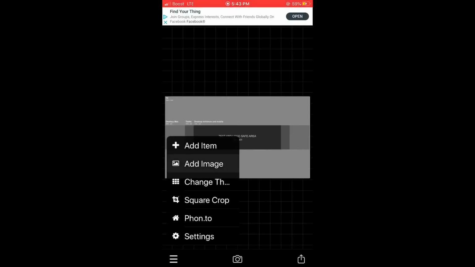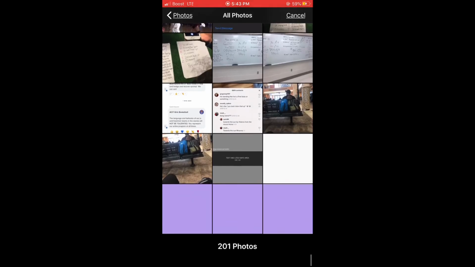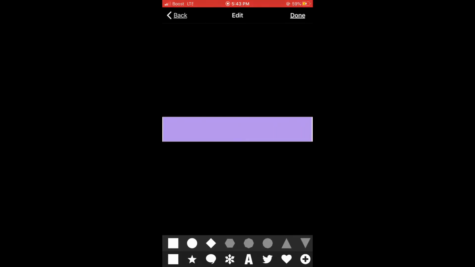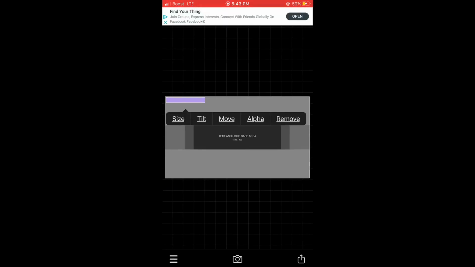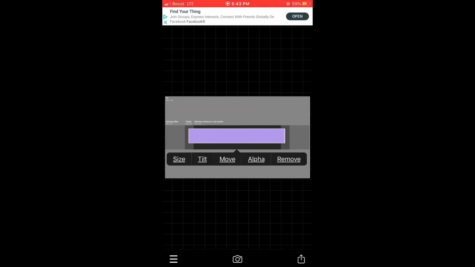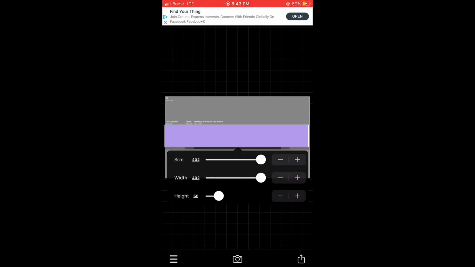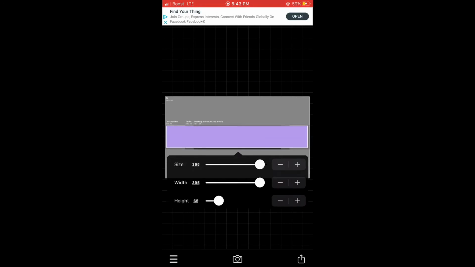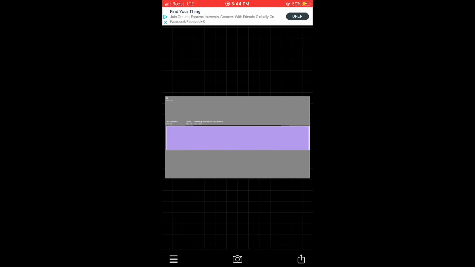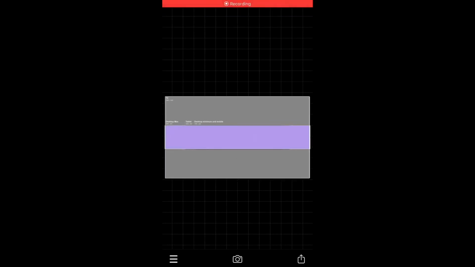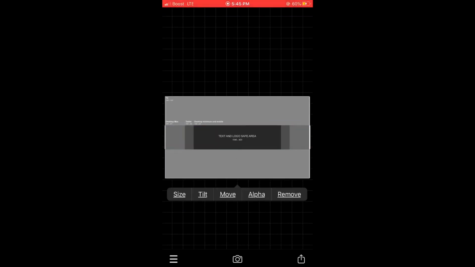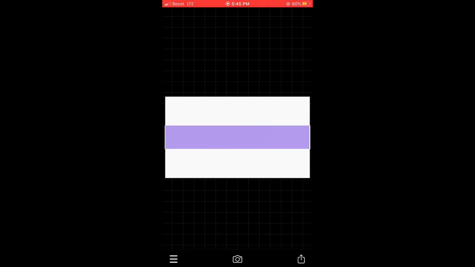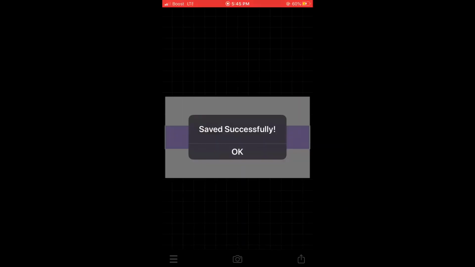After you've done that, you want to add images and get your background, the little skinny one, and you want to make it fit in that little skinny line. Like I said, don't make it too big, don't make it too small, make it just right. After you're done with that, you're going to go ahead and click the background and remove it. Then you're going to just save the image.